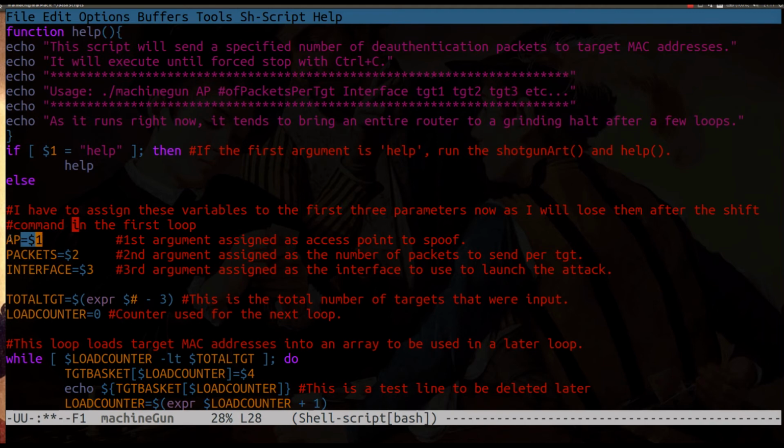Alright, so the first thing we're doing is assigning the arguments to variables. The first argument is assigned to the AP variable, the second argument is assigned to the packet variable, and then the third argument is assigned to the interface variable. And then the total target variable is set to the number of arguments minus 3, because there are always going to be those first 3 arguments, which are the access point, packet, and interface.